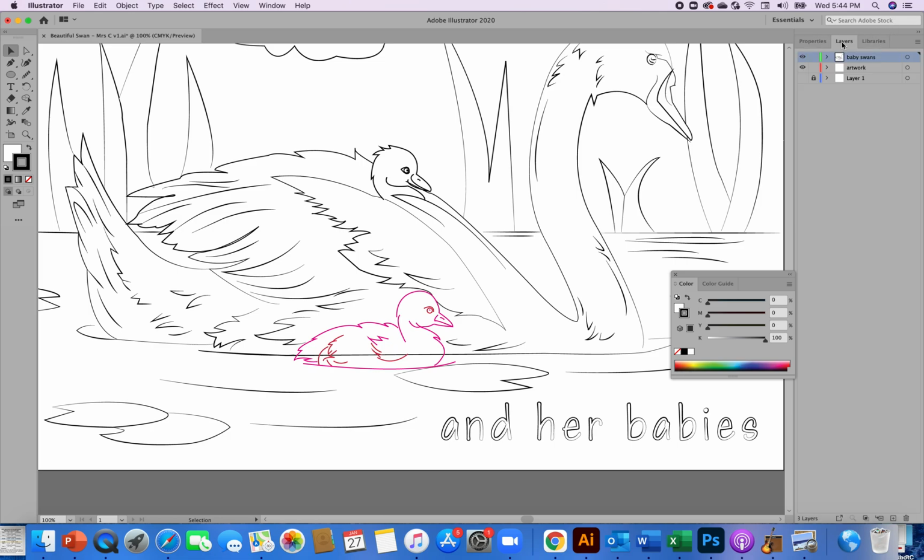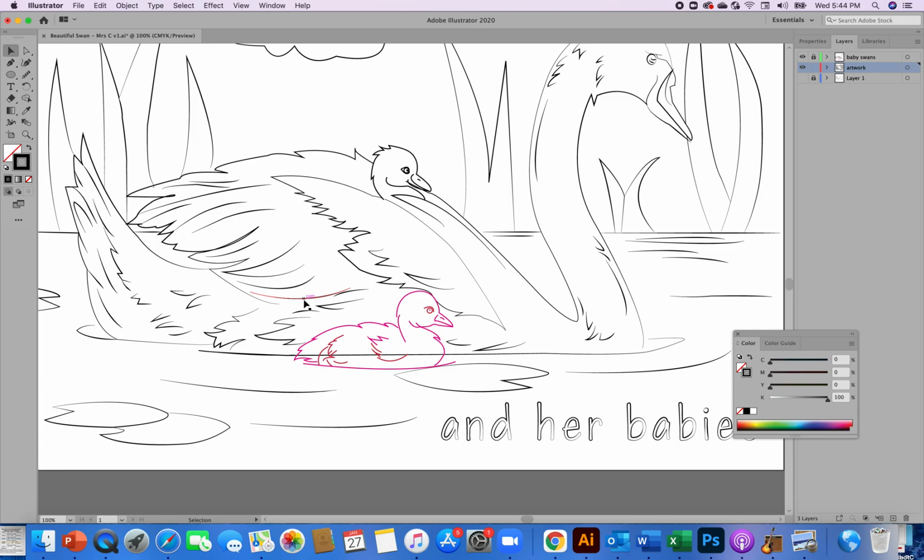Let's just make sure I'm on the right layer. So I'm on the baby swans layer. I'm going to grab my little baby swan here. Okay, and seems like something else is getting picked up there. I'm not quite sure what, but oh, it's on artwork. It's switched. Okay. Make sure you're on the right layer.